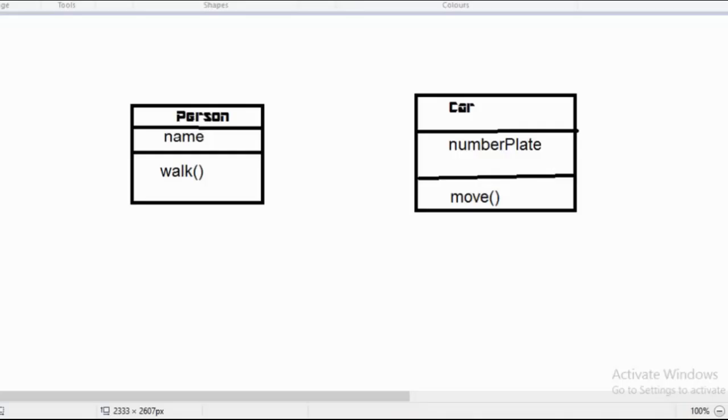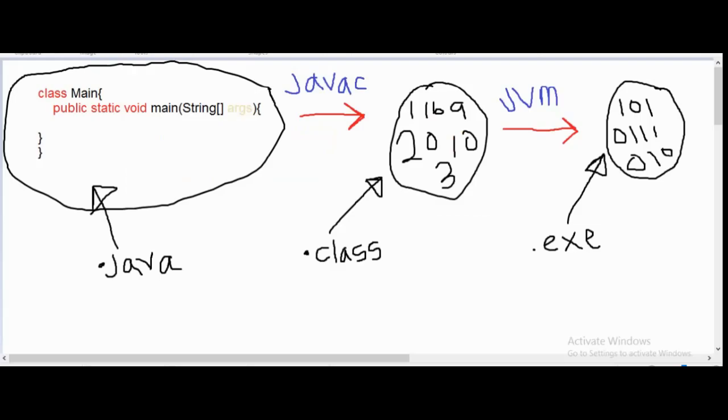By saying that Java is an object-oriented programming language, we mean that Java views everything as an object, meaning that things have properties and they also have behavior. Like for instance, a person has a name and a person can walk. So basically that is what we mean by saying Java is object oriented.